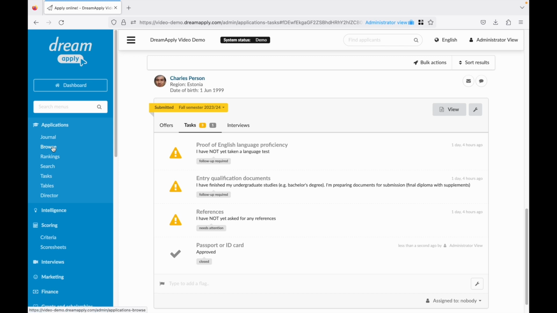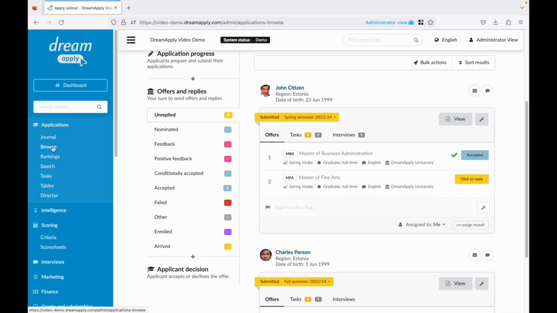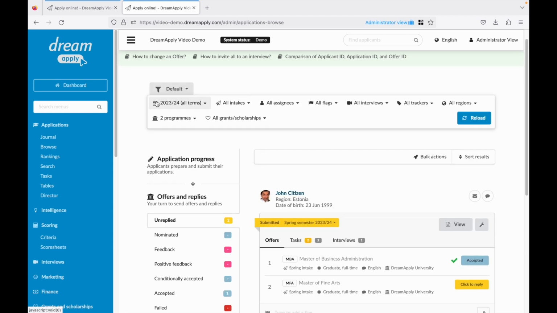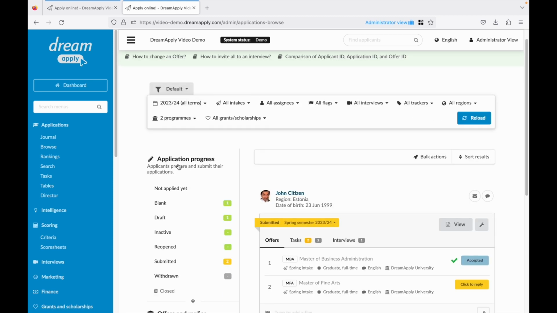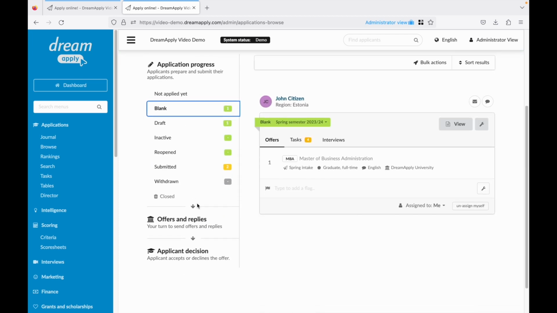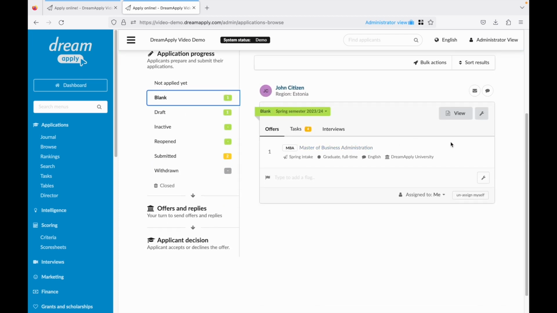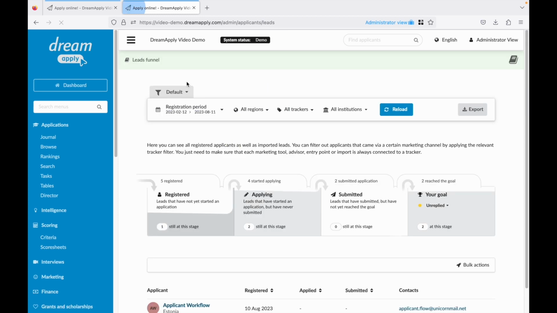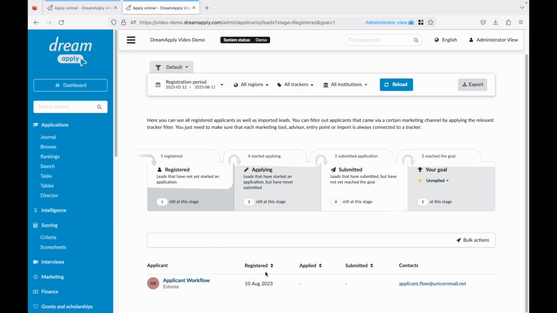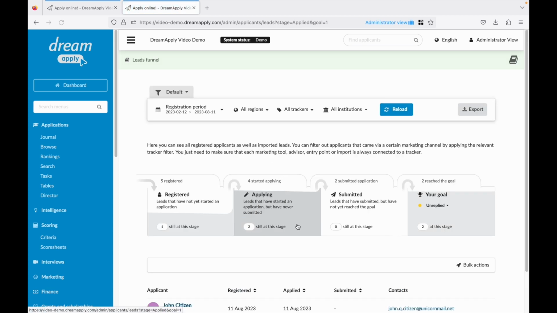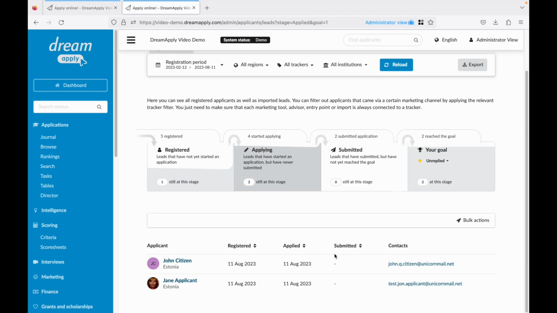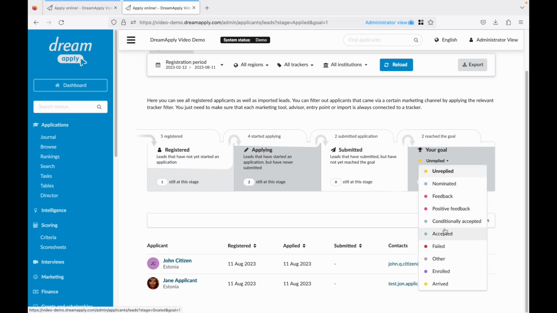Browse is a view that helps the user visualize the admissions process from start to finish. By default, the admin is shown the submitted applications, but it is also possible to work with applications that have not yet been submitted. Using the marketing tool called Leads is an effective way for helping to get a best set of candidates by encouraging registered applicants to start an application, and to help remind those with open applications to submit them.